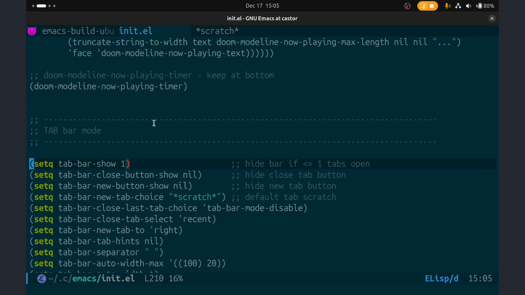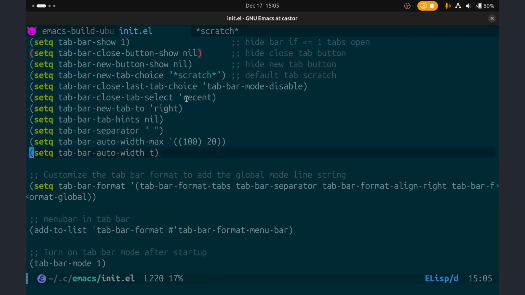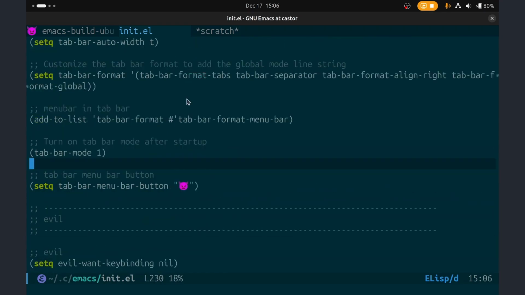What you'll notice up here is this little guy. This is actually the menu bar. What you can do is hide the menu bar and have a little Unicode icon up here which, when you click it, will display the menu bar. In my opinion, that makes it a lot nicer, a lot less cluttered up at the top, but you've still got access to that. And the way that that is done, yeah, turn on tab bar mode after startup, and we've got the tab bar menu bar button up here.